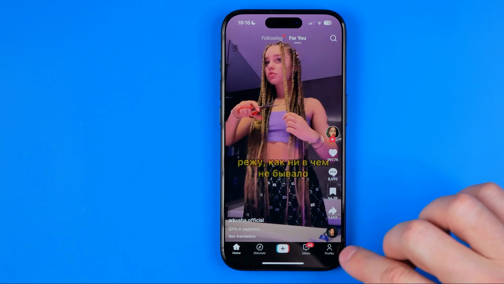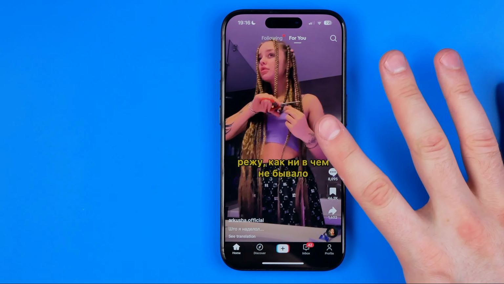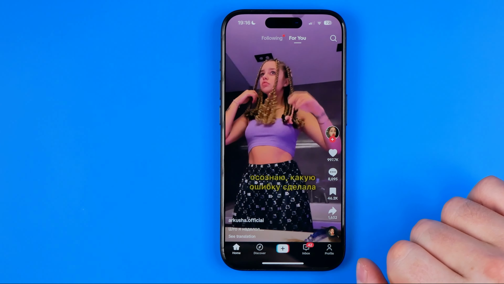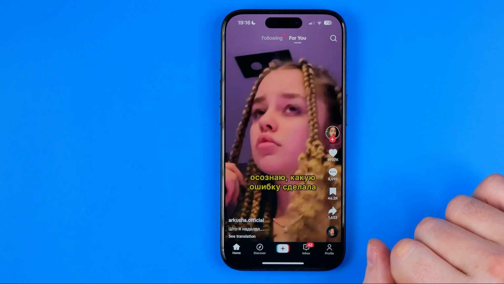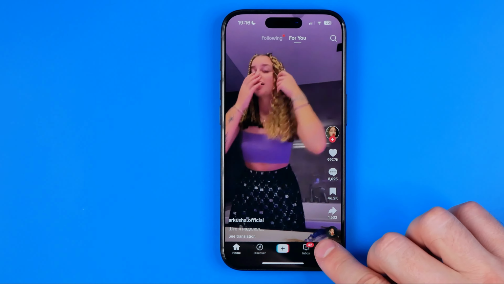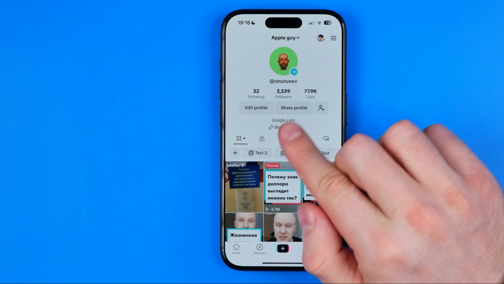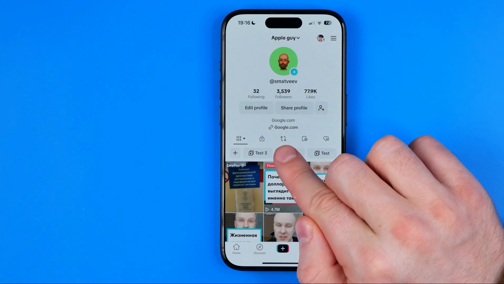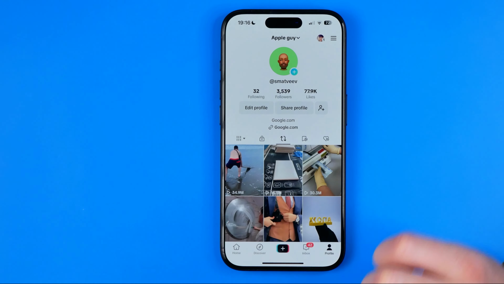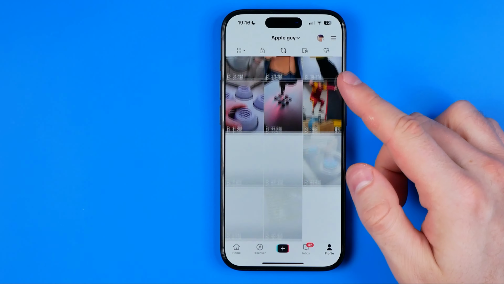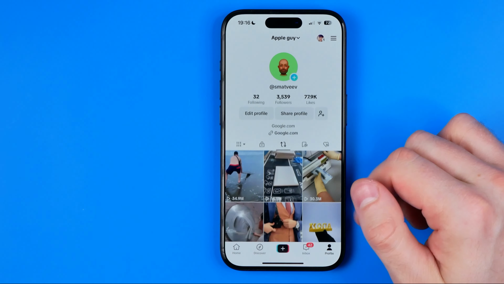However, you can also easily find all the videos that you've reposted on your TikTok profile. To do that, just head over to your profile page. Then tap right here at that tab. And what that will do is show you all the videos you ever reposted on TikTok.